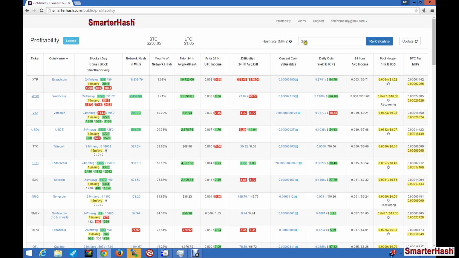But if you were to mine this coin with your 208 megahash, network hash would not be 208. It would be 209, which is listed here, plus your 208, and your percentage of network hash would only account for 49%, because you have to remember that when you start mining and throw your hash in there, the network hash goes up.